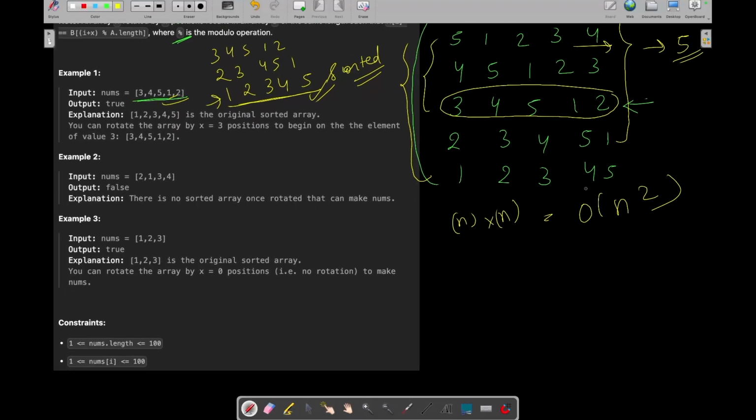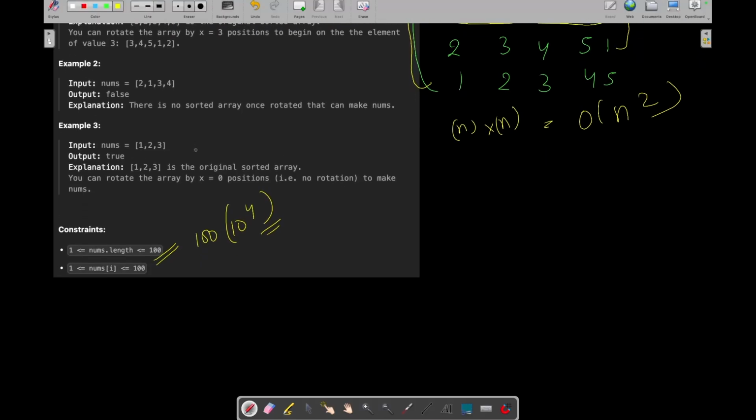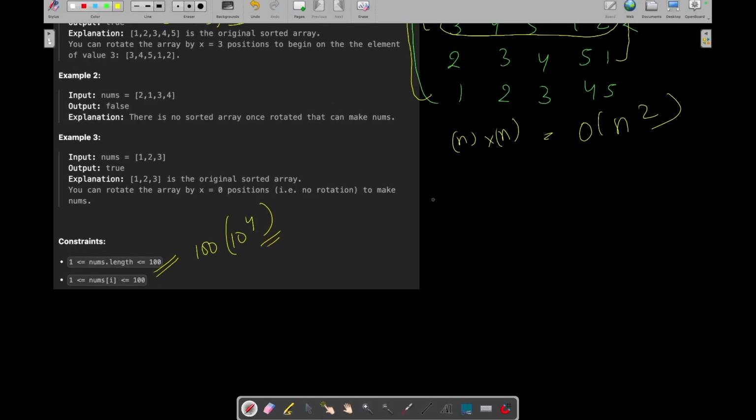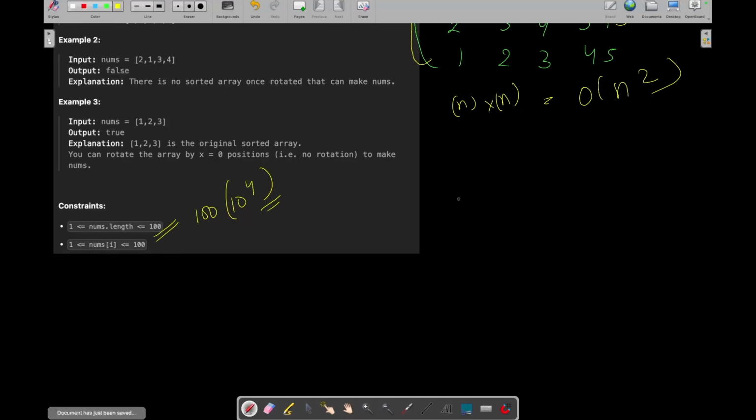And according to the constraints, nums length is less than or equal to 100, so it will be only 10 to the power 4, it will work. But can we optimize it further? Let's see. Okay, so what was the example? 3 4 5 1 2.